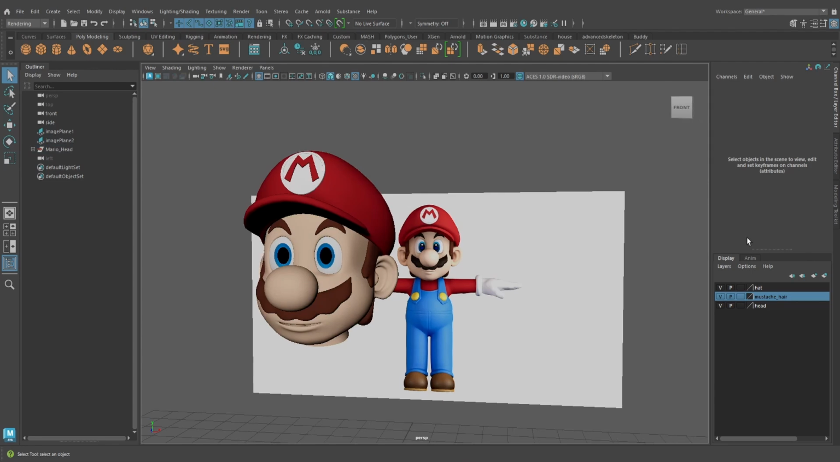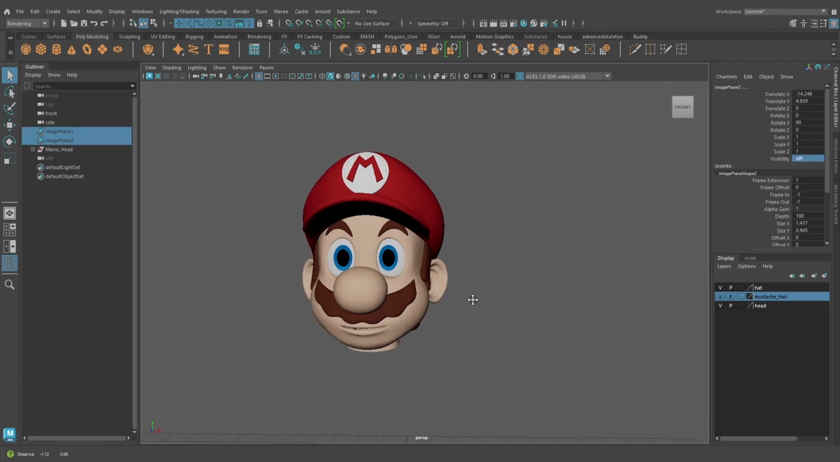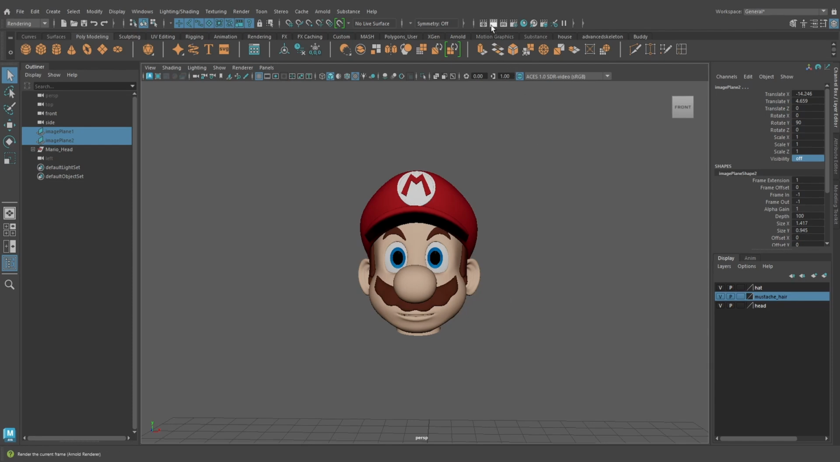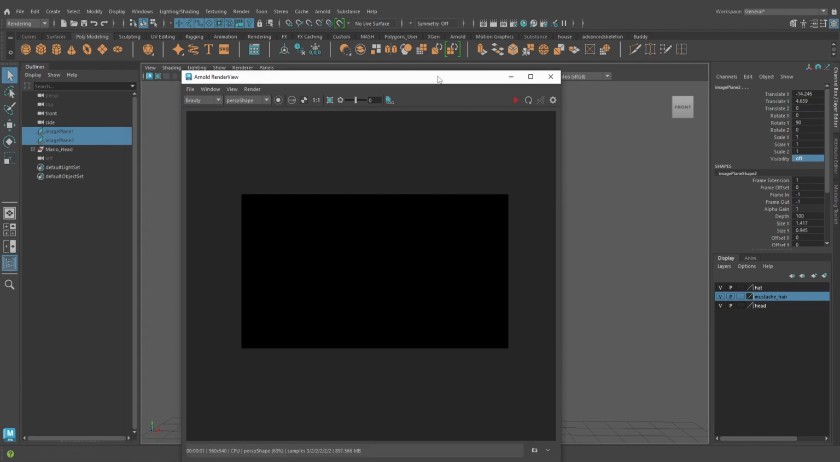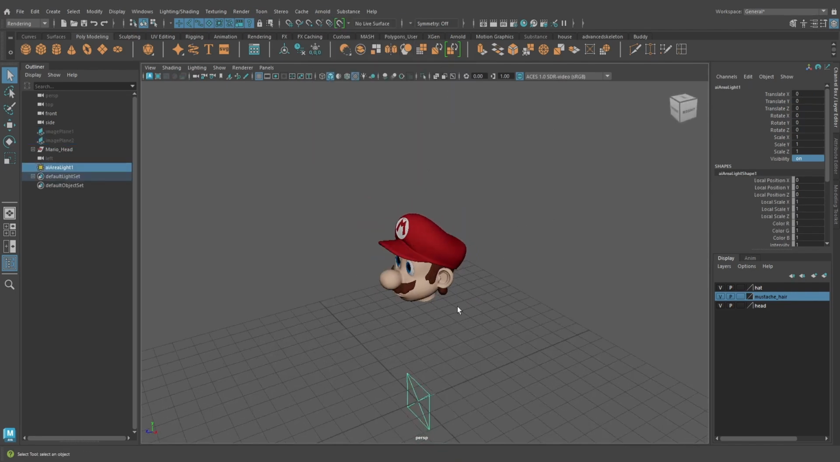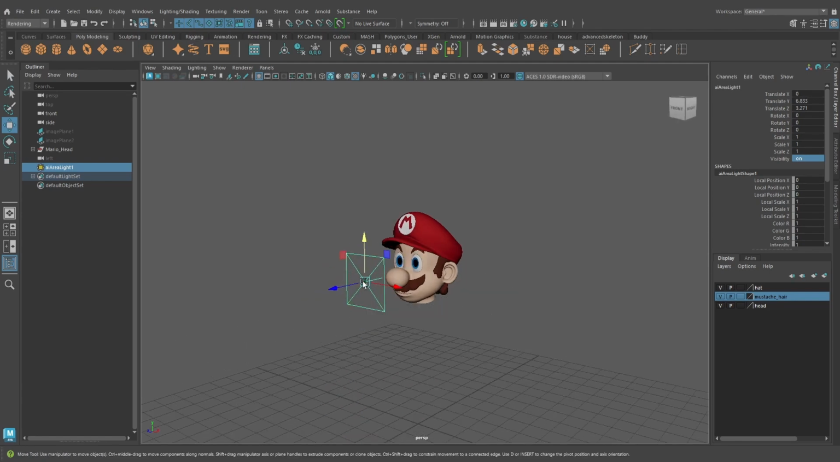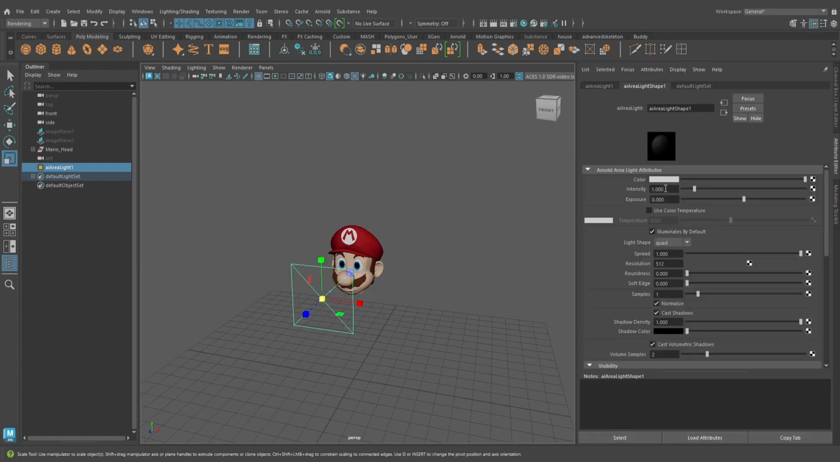Let's turn the visibility of these two image planes off. And let's do a quick test render to see what we get. As you can see, we don't see anything because we don't have any lights and we're using Arnold shaders. So let's go and create a light. Go to Arnold Lights and create an area light. Let's move it to the front of Mario's head, and scale it a little bit. And let's go to the attribute editor and change the intensity to 10 and the exposure to 2.